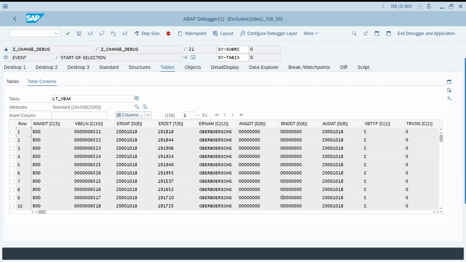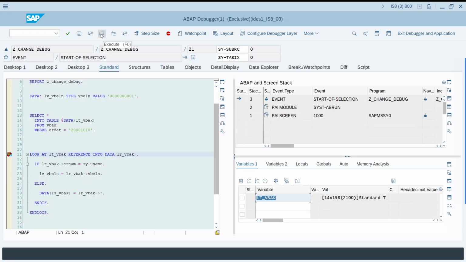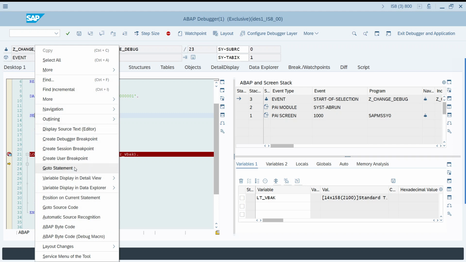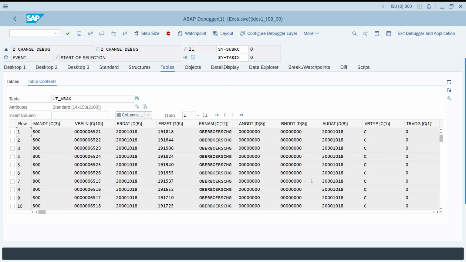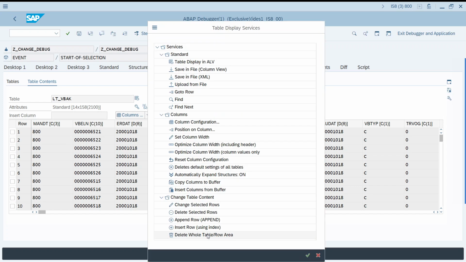Before loading I clean the table, but if you do it in a loop, if you are, for example, now in this place, you will get a dump. But you have an option: right click, go to statement, execute. Okay, go to table, services of the tool, delete.